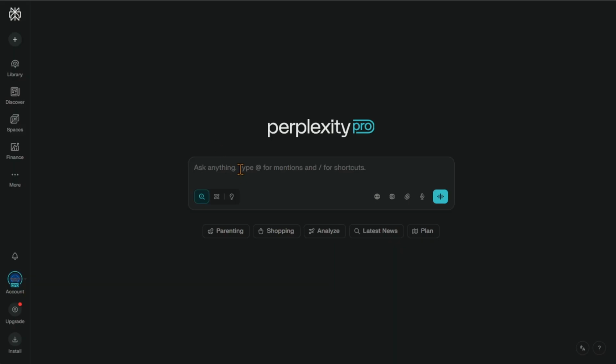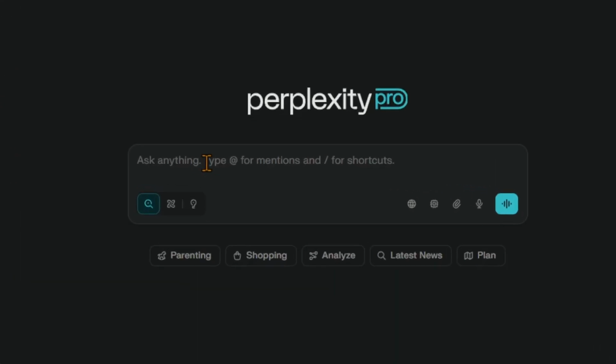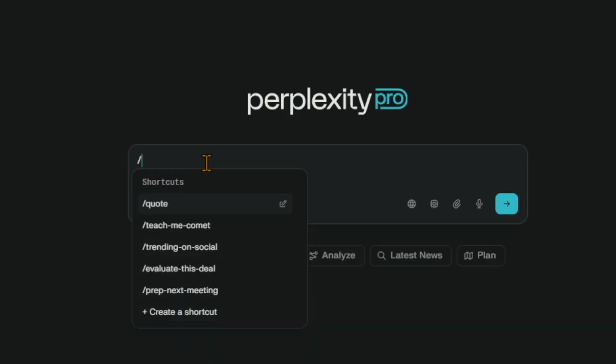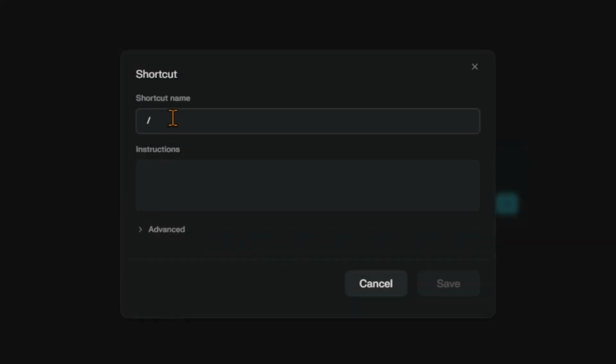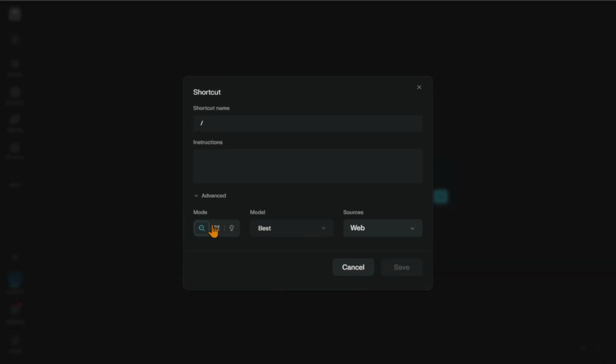But just to recap, perplexity.ai gets you here, / brings up your existing shortcuts, and you can see what the / command is, and then if you hover over this little icon on the right, it'll tell you what the shortcut actually is. And then if you go to create a shortcut, you can make a new one, give it a name, give it instructions, put in whatever your settings are for it if you want something that's not the default.